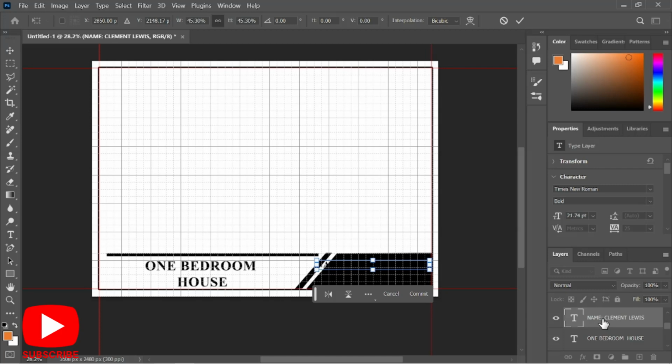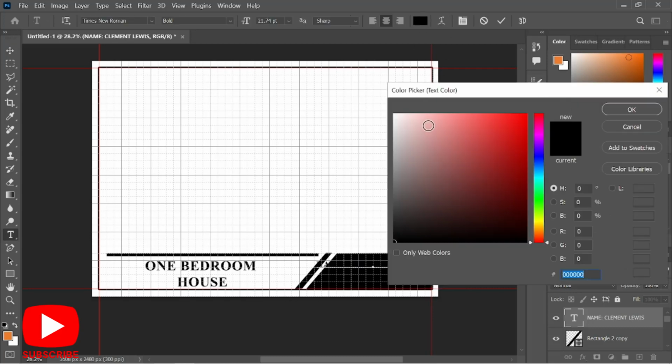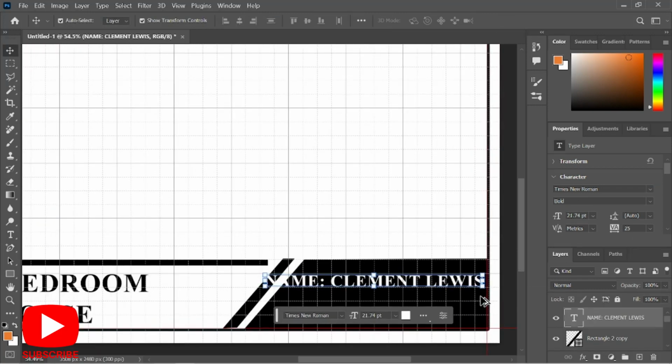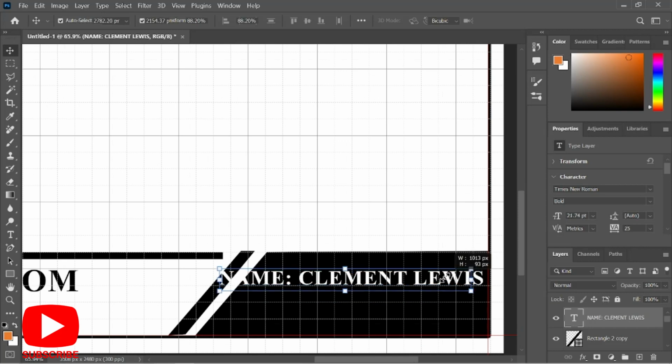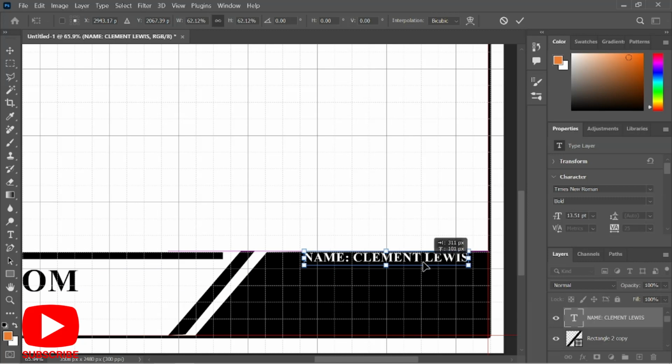In Photoshop, we work in layers, and in Revit, we work in multi-levels. So I have to bring the layer up, click and drag up. Once you see the blue line, you release. So I come back here, double click, and change the color to white since the background is black. I zoom in and resize it. So now I have my name.